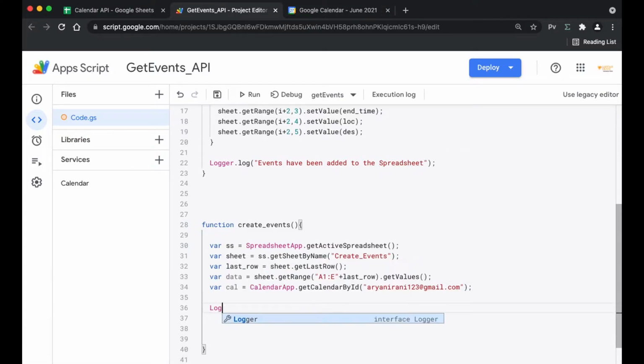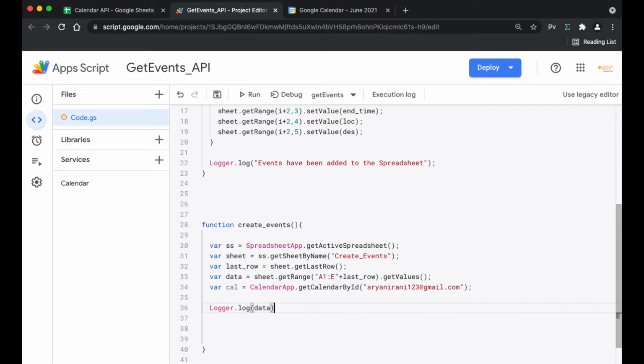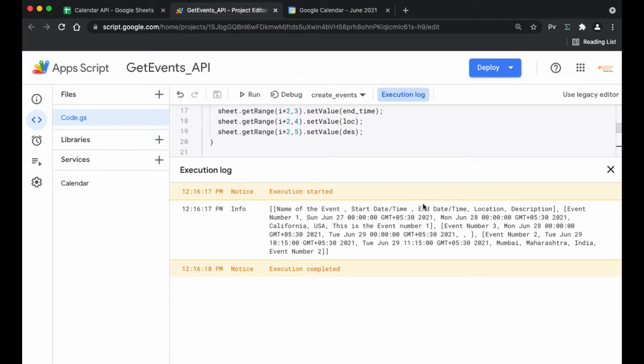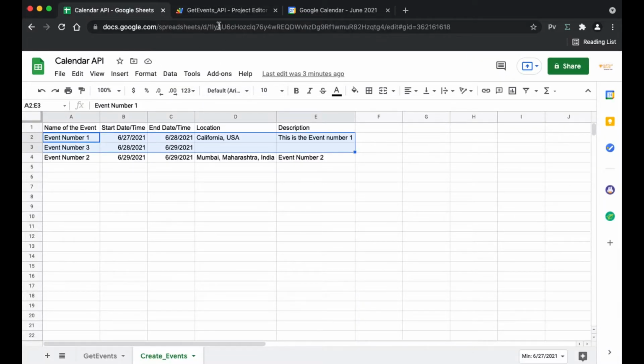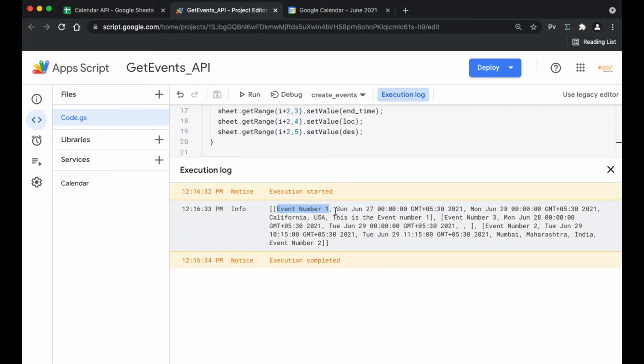And if you want to check that you got all the data correctly, just do a Logger.log and print out the data. Select the correct function, create_events, and hit the run button. You can see name of the event, start time, date, end time. Now say you don't want the headers for it. I'm going to go ahead and change it to A2, so it starts from the second row. I'm going to go back here, click run and check out the log. You can see event number 1, the start date is there, the end date, followed by the location and the description.